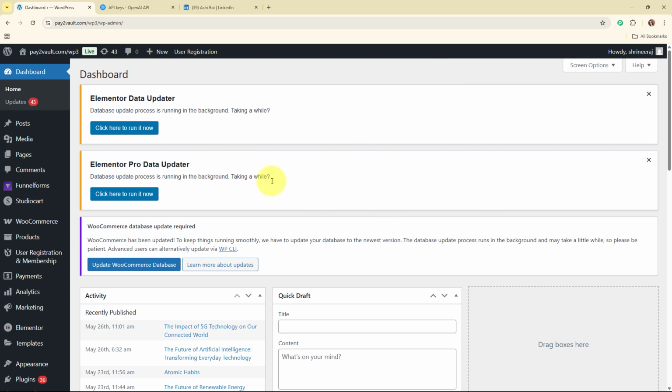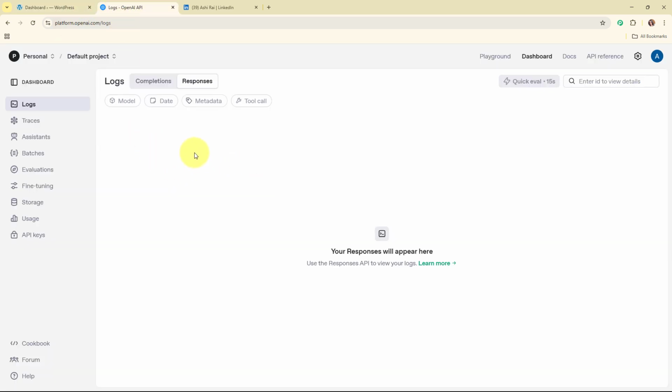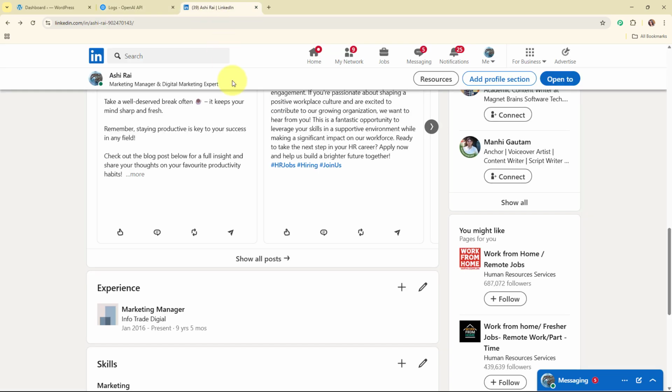Alright, so here on my screen you can see my WordPress account's dashboard, and here my objective is as soon as I publish a new blog over here on my WordPress account, then automatically that blog should be shared with my OpenAI account, and here my OpenAI should generate a proper LinkedIn post for that, and after generating the LinkedIn post, automatically that should be shared as a new post on my LinkedIn account.